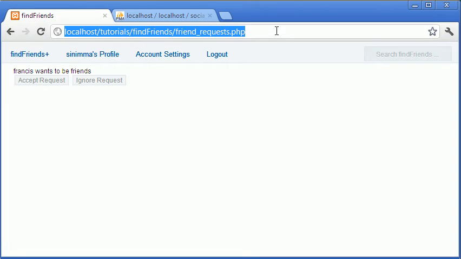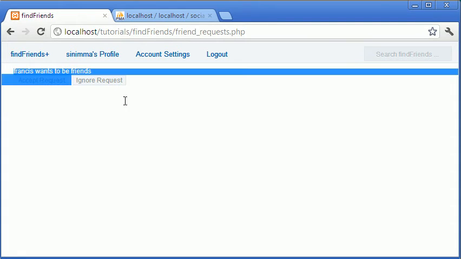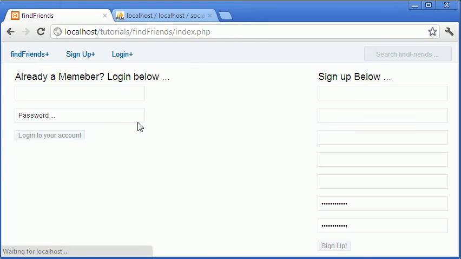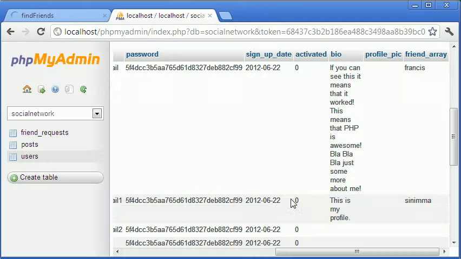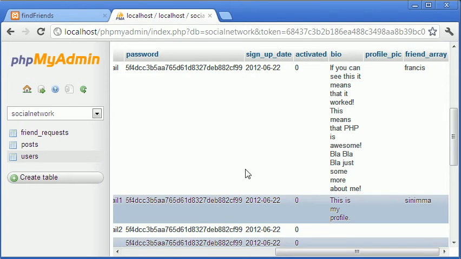Sorry, it's running a bit slow today, this computer. I was gonna say we need to put a check for whether they're already friends, but we don't need to because we're going to get this to disappear once they accept it. So I'm just gonna log out and log in as Cinema2. I'm gonna send a friend request to Francis, and this is the row for the user Francis, who already has one friend, which is Cinema. So theoretically, if that code works, it will append a comma and then the username Cinema2 onto the friend array, and in the Cinema2 friend array, it'll just say Francis.